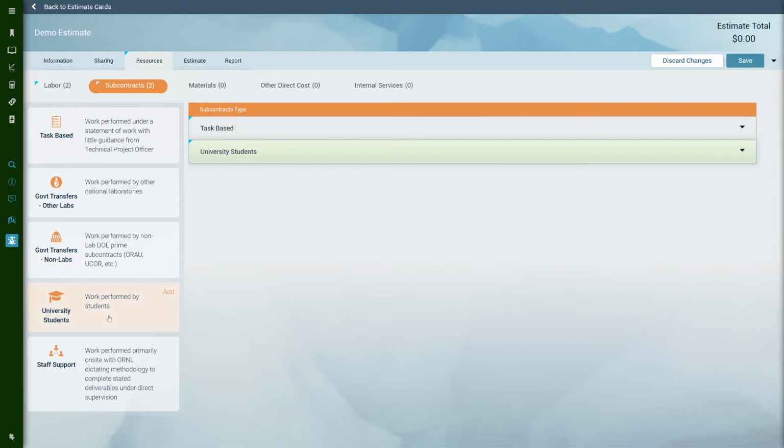Under the Subcontract subtab, there are 5 categories, including task-based, government transfers other labs, government transfers non-labs, university students, and staff support. Here you can identify the types of subcontracts that will be used for your estimate.